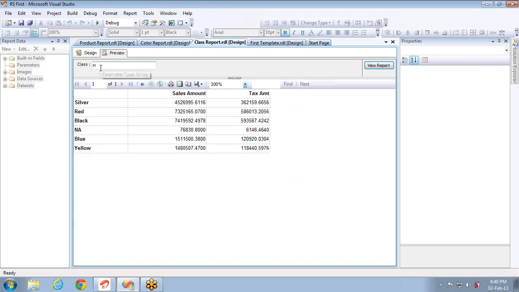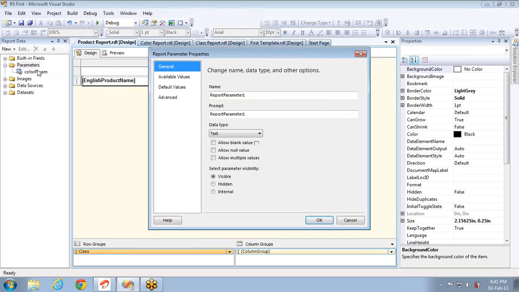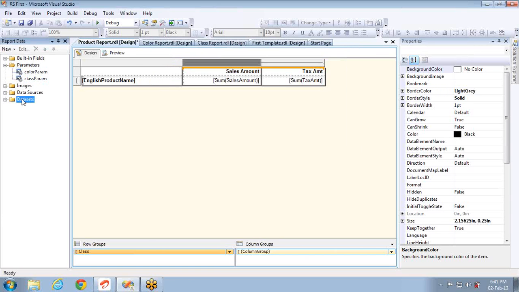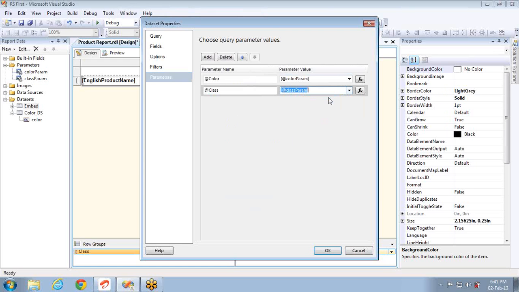This report got this class from its parent, right? Let's try to pass this H also to the child report. How to do that? The first thing we have to do is we need to have a parameter in product which will accept class. So I'll go for class param here also, and I will prompt it as class, and available, nothing here. And in the data set, we have to filter based on class also. Class in @class, whatever the value that I am passing. And in parameters, I have to map this class with the class parameter.